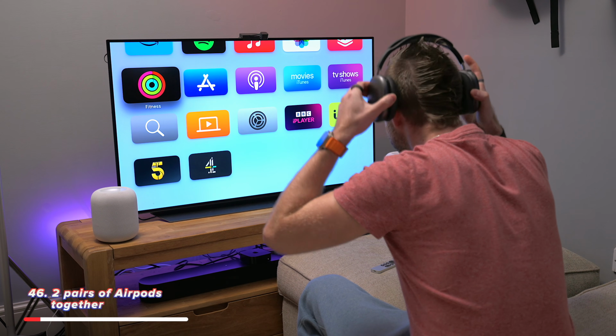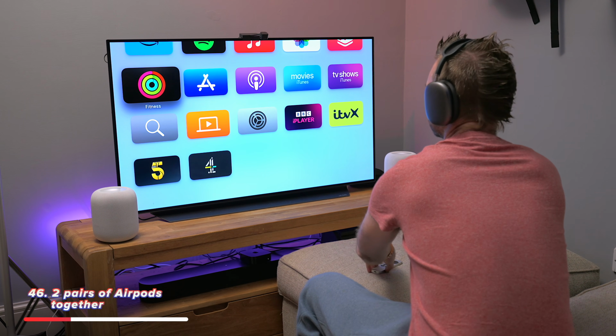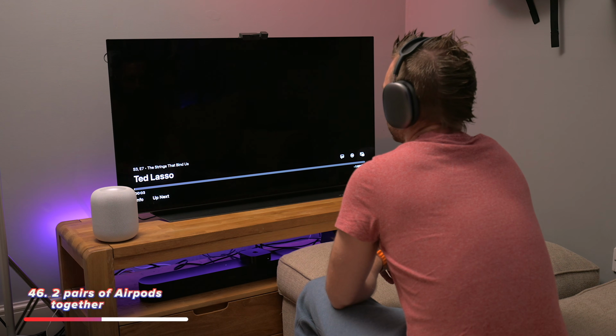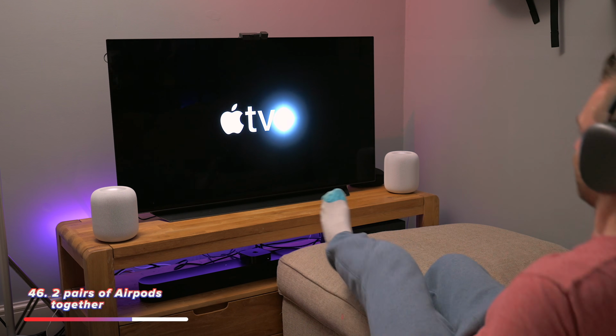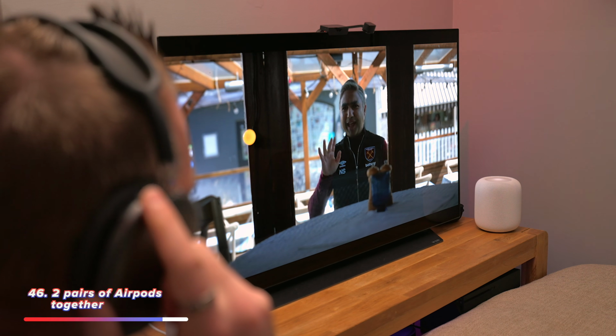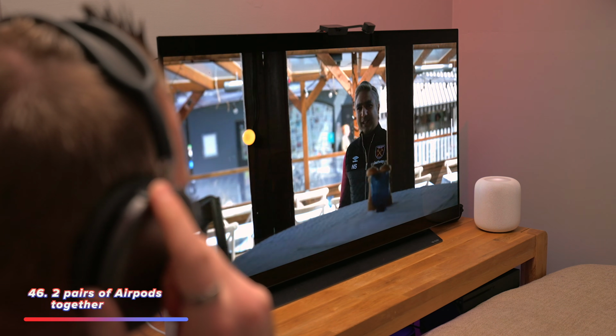Number 46. Now, if you're watching TV late at night, you can pair an Apple TV with up to 2 pairs of AirPods, and you can now enjoy your Apple TV without using your speakers, with the quiet and comfort of your own headphones.